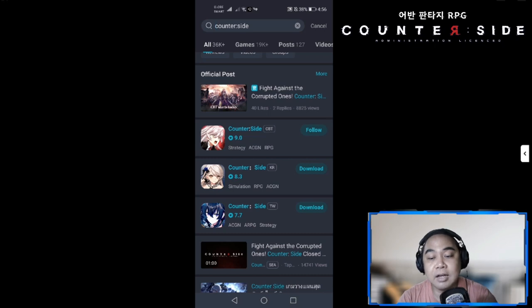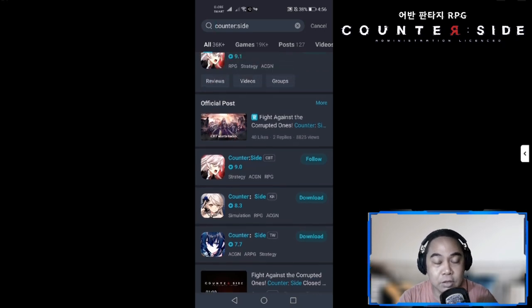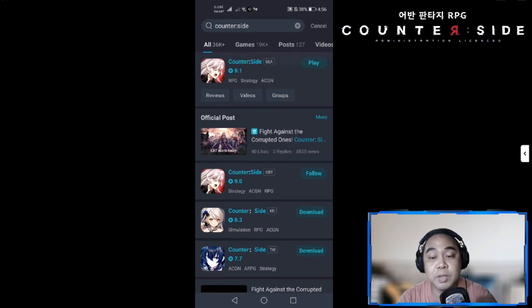But again, unless you understand other languages like Korean and Taiwanese, you can play Counterside on those servers. But for those who want to play it in English, the first option at the top, Counterside SEA or Southeast Asia, is your best bet. Once you've downloaded the game, you can just click play. So basically, that's it.